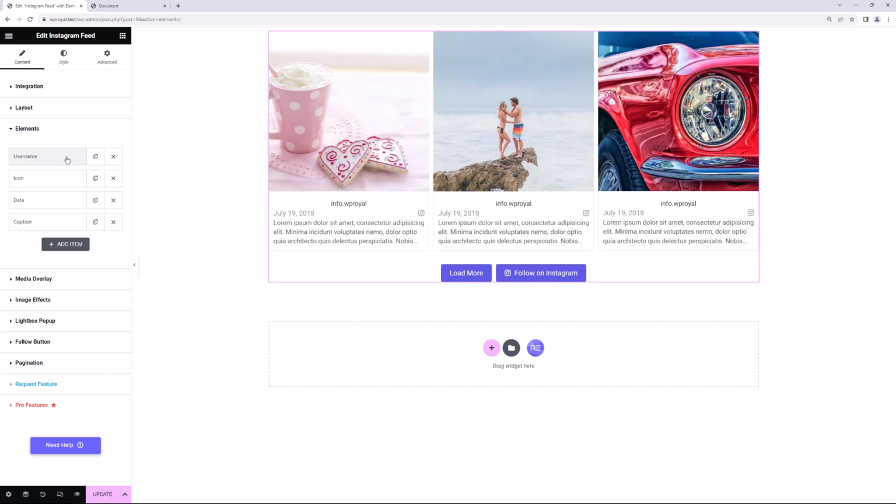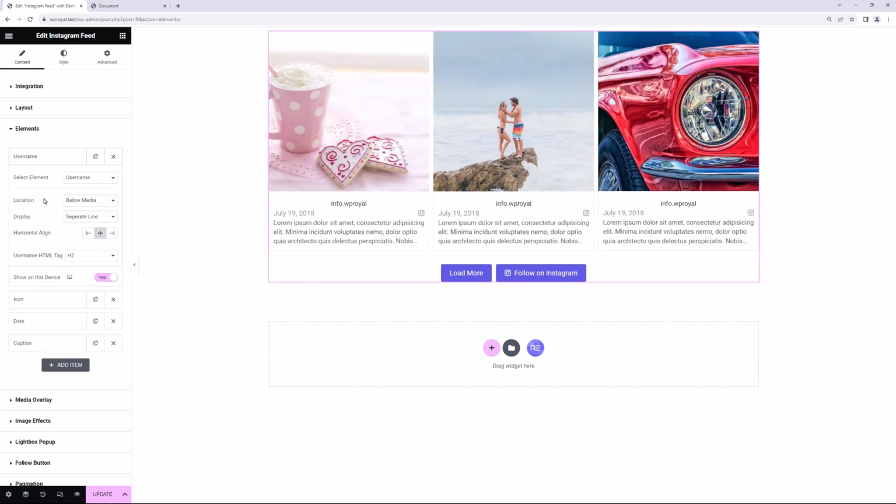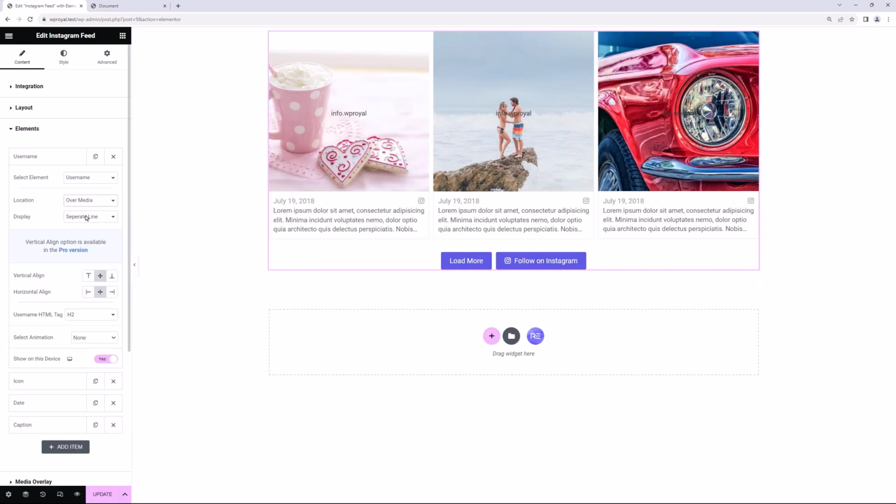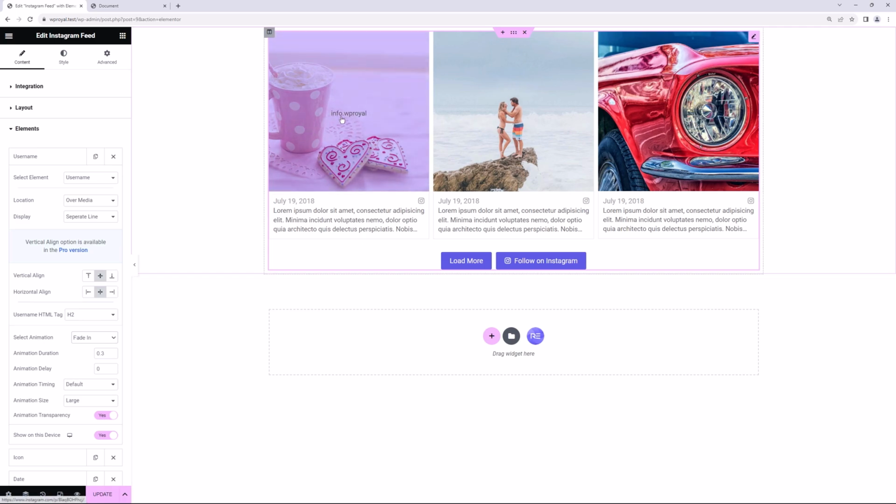If you click on the item itself, you can set the location, like above media, for example, or maybe you want to display it over the image, just like that. There's also an option to apply the animation, like fade in, for example, and it will display the element when someone hovers over the media. Keep in mind that you can apply the alignment and location settings to any other element.